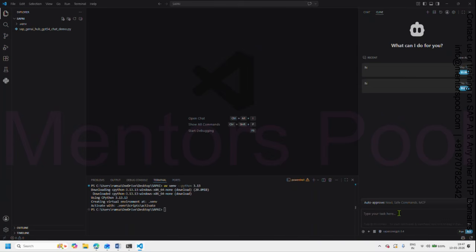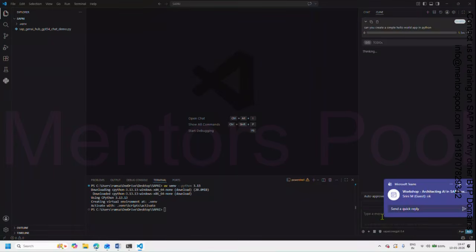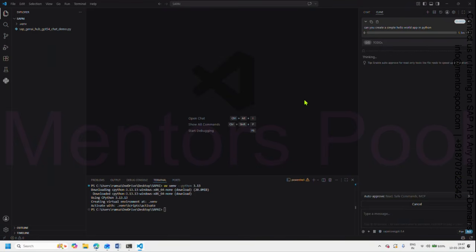So you can go and talk with it. See here, it is running out of my SAP AI Core GPT 5.4 model. I can go here and say, can you create a simple hello world app in Python? It will create that right away. Same way, if I go and ask it, can you create a SAP Gen AI hub based chat application? It will create that.